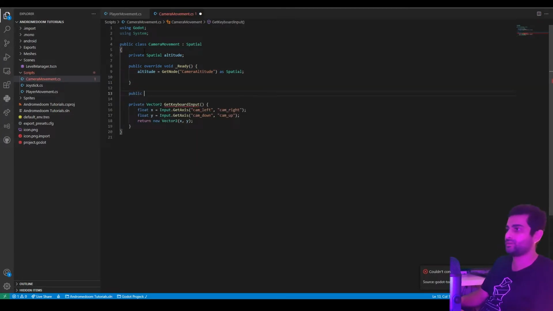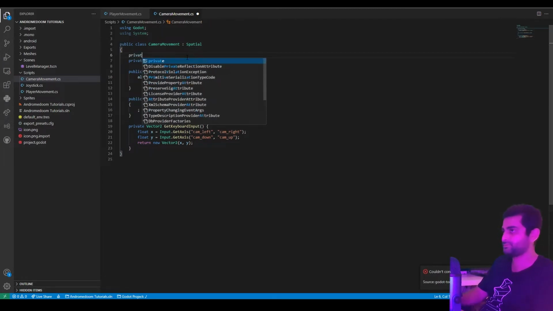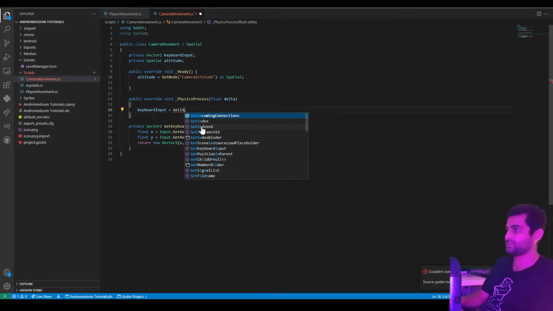So now to move the camera, it's best to keep it in the physics process. The reason is we're going to be attaching the rotation of the player node to the camera. And in this context, it's best to keep it in the physics process, lest there be a mismatch between the frame update and the physics update. First thing we do in the physics process is get the keyboard input using the method we put together. So let's declare a private field, private vector2 called keyboard input, and every physics process step we get the keyboard input and store the values in the field.